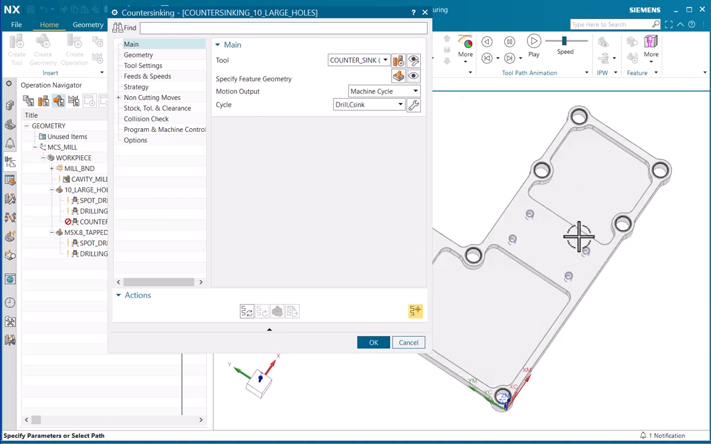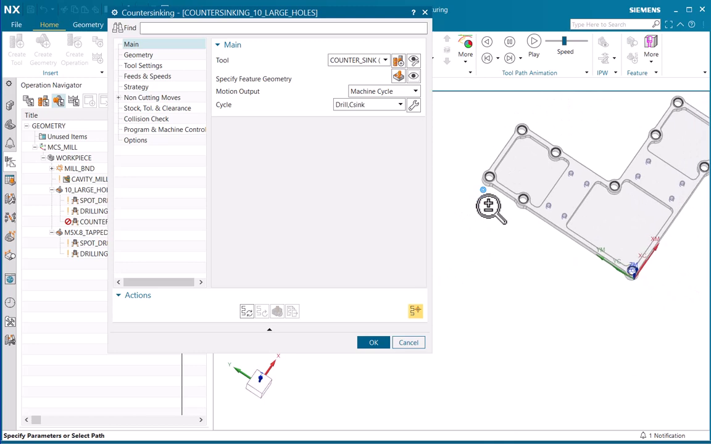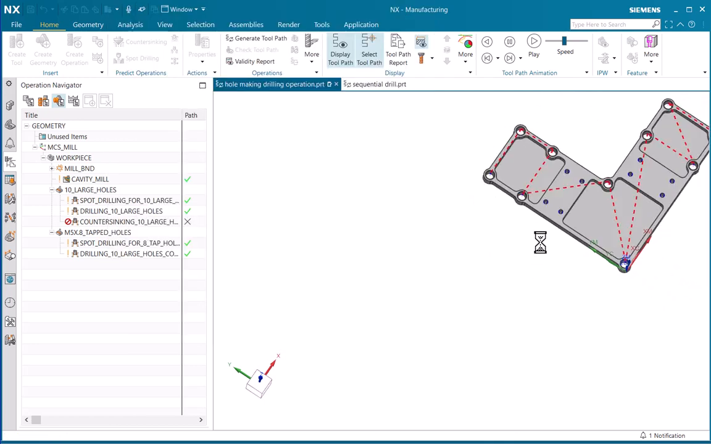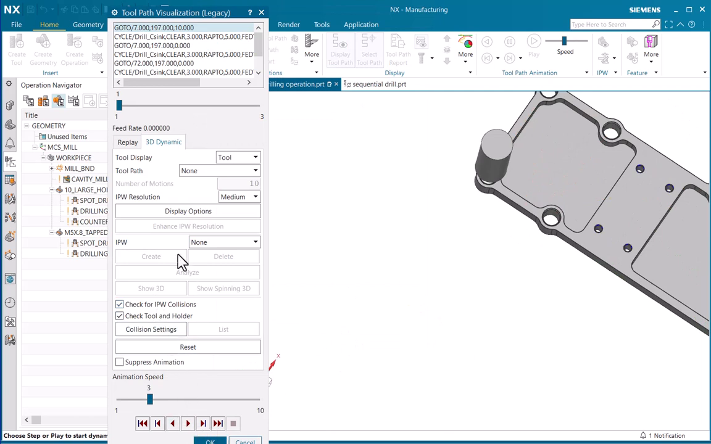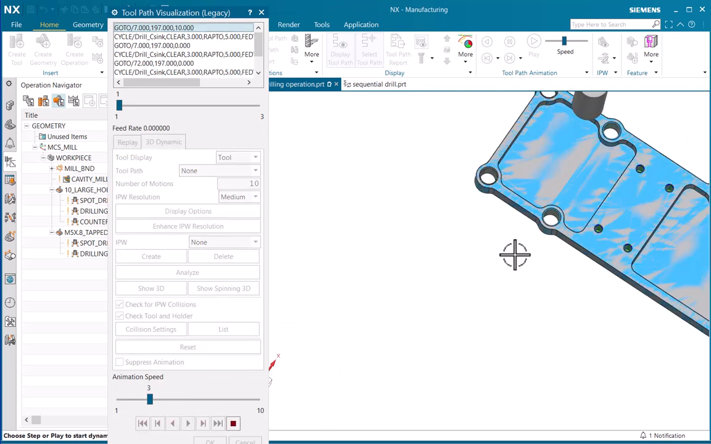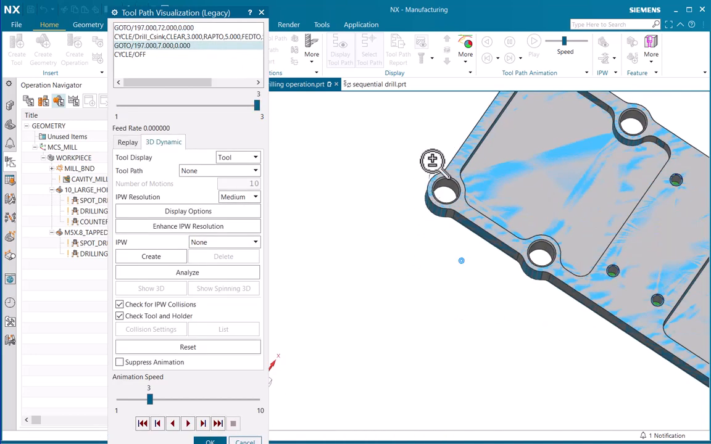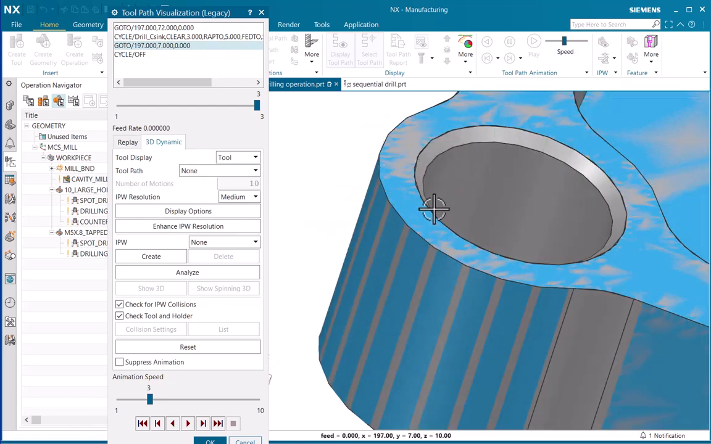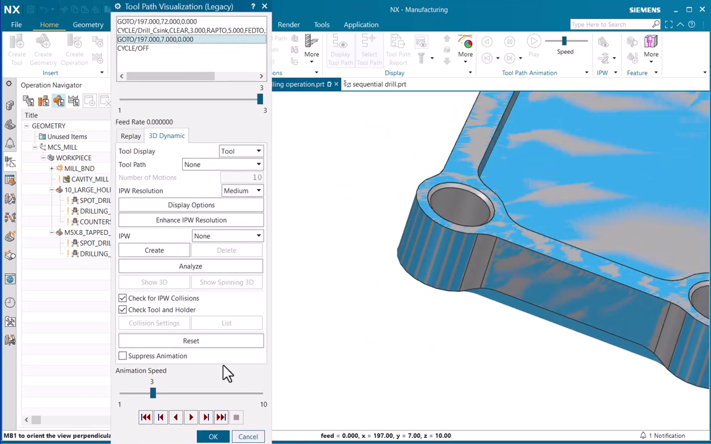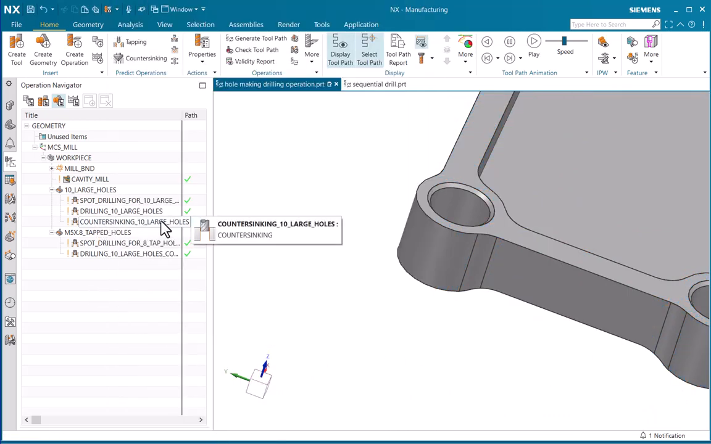So we will specify geometry. Yes, we have to create it here. So I will generate this operation, and first we will verify this. Yes, now we will check. Yes, the countersink operation is done, okay for us. So click on OK. Click on OK. So the countersink operation is created.